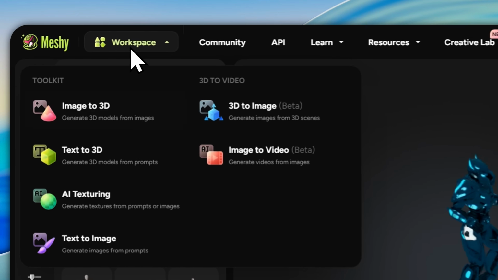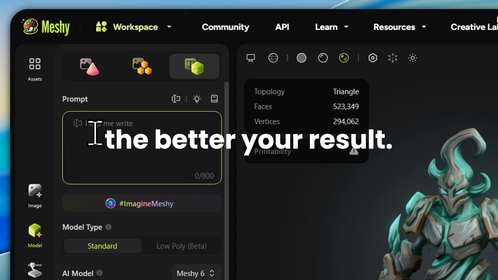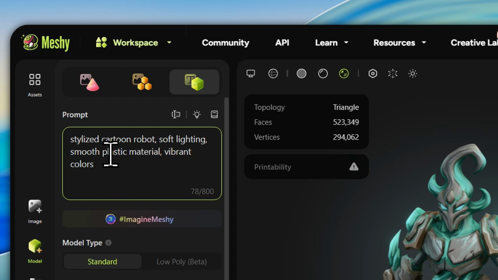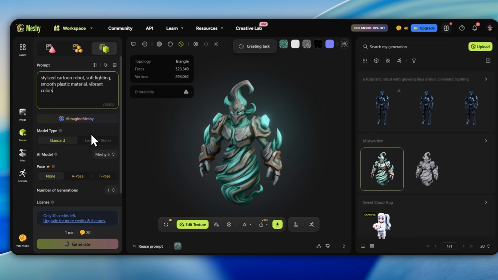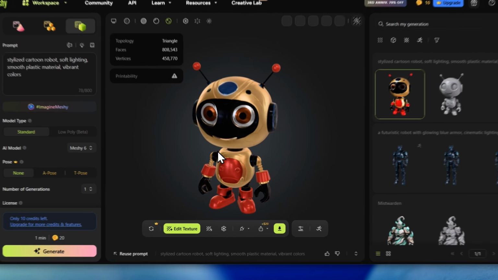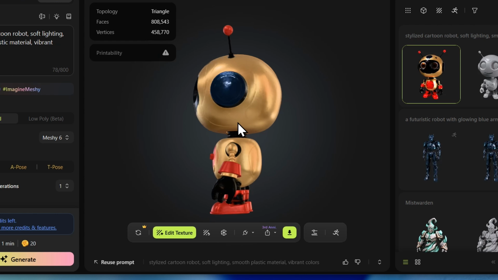One thing I noticed while testing this, the better your prompt, the better your result. So instead of saying robot, try something like stylized cartoon robot, soft lighting, smooth plastic material, vibrant colors. That extra detail makes a big difference. It's kind of like learning how to communicate with the AI, and once you get it, everything improves.